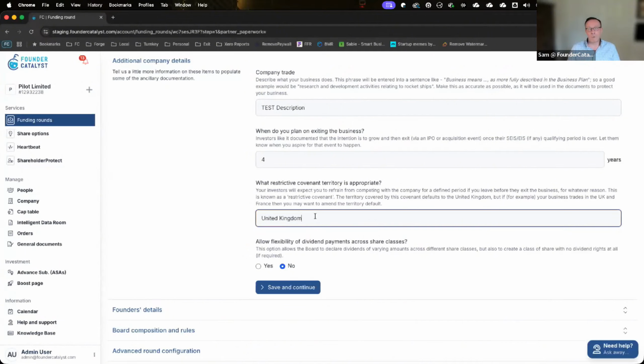So we ask you for a restrictive covenant territory so that bounds where you can't create the business, if that makes sense. So it will say you can't create a competing business within the United Kingdom over the next 2 years or whatever the period is. So it really bounds what territory you're restricted from competing in.